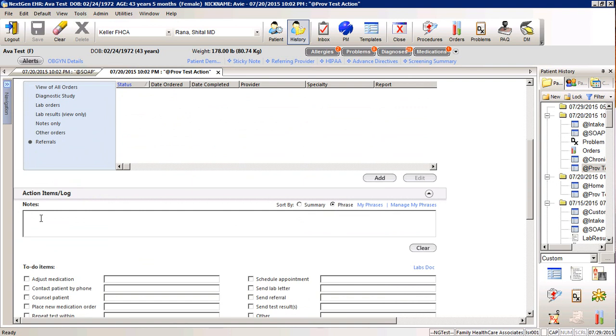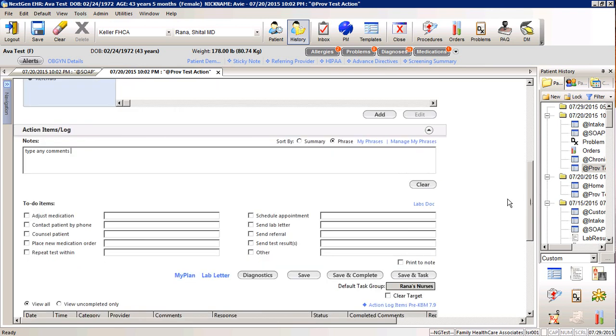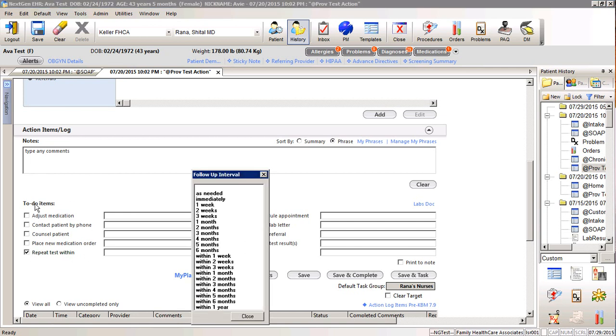You have the action log. You still have the ability to type any comments, and you still have your to-do items, as well as accessing the My Phrases and managing your phrases. You can generate your lab document by hovering over the top of this and selecting the last 30 days or maybe perhaps all docs. You can select to repeat the to-do items.